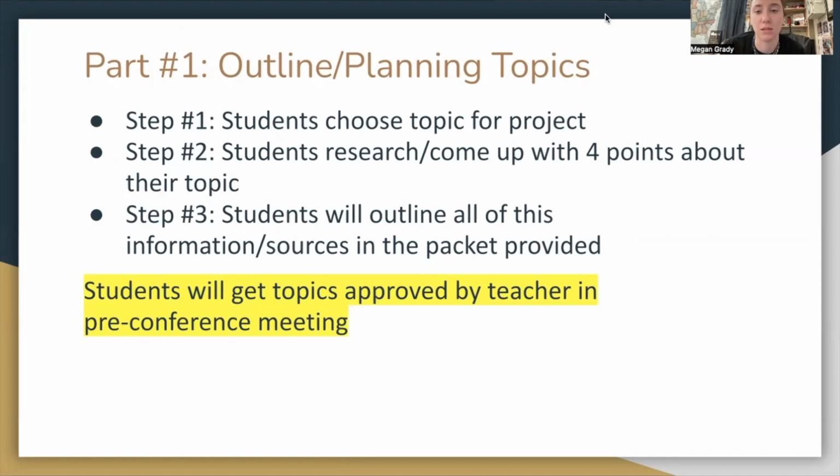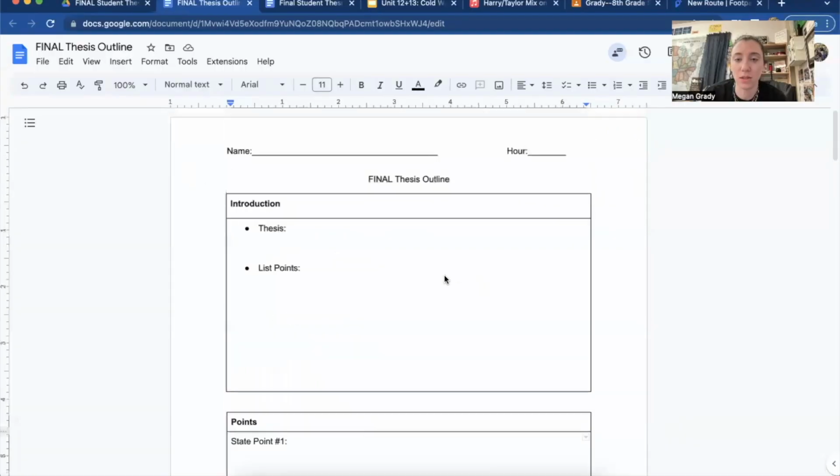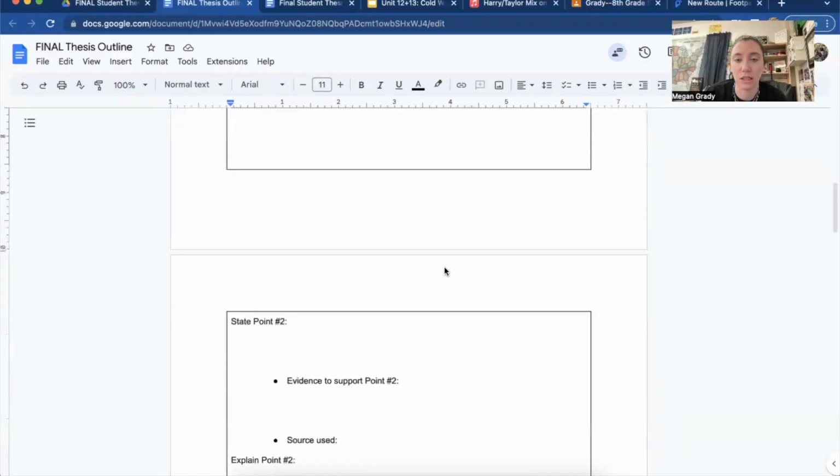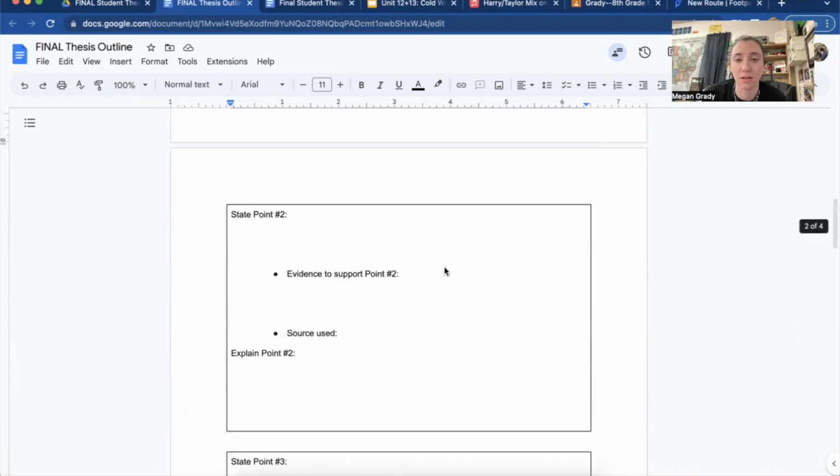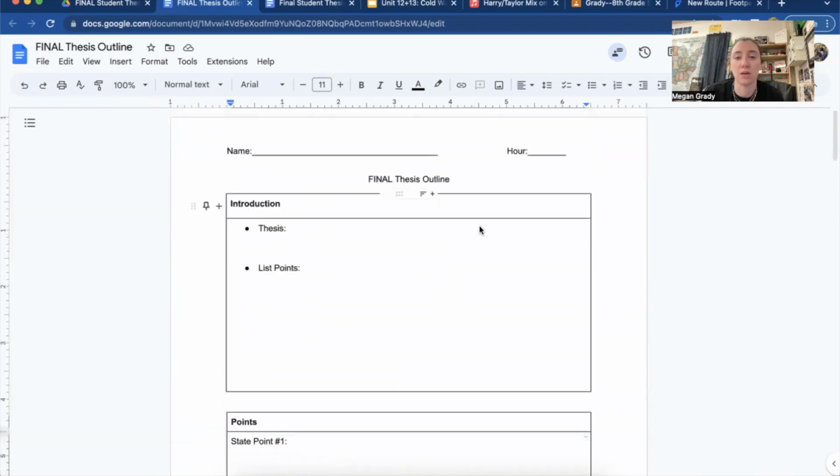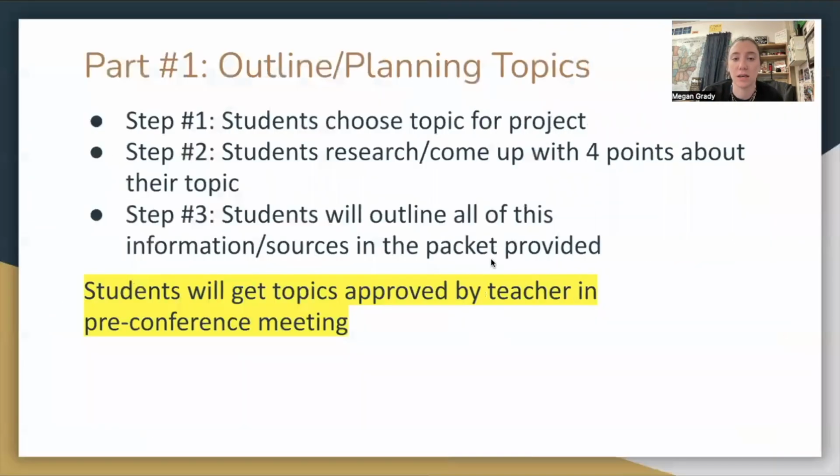I don't know if you can see this. Let me just share it. Okay, so this is the packet. Sorry, it wasn't showing. This is the outline that you'll be given. If you don't have a copy, this should be on Google Classroom. Okay, good. We're back to this. So that's part one of this project.